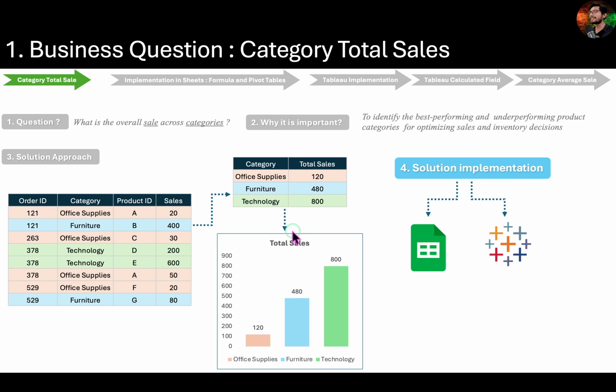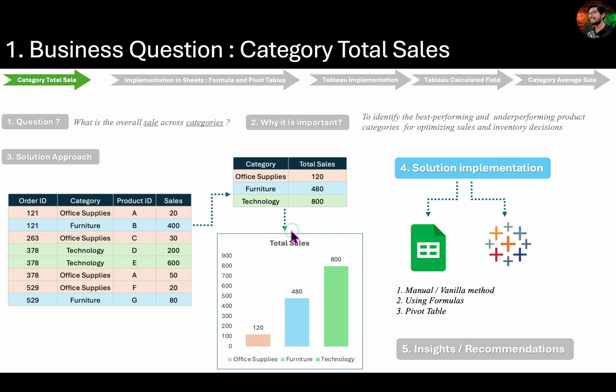First, we will implement this in Google Sheets using different methods. We will start with the basics, then use formulas, and finally my favorite method, which is pivot tables, for a faster and more efficient solution. Next, we will implement the same solution in Tableau, and finally, we'll interpret key insights from the final visualization to understand what the data is telling us.